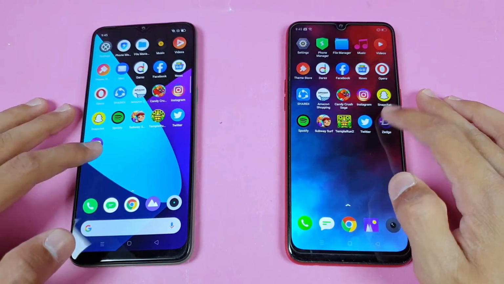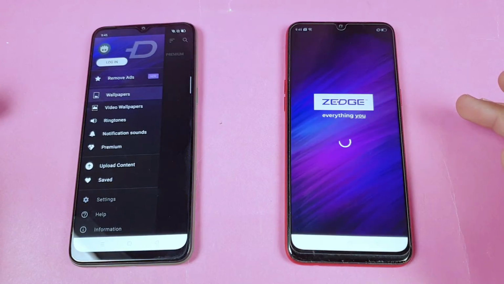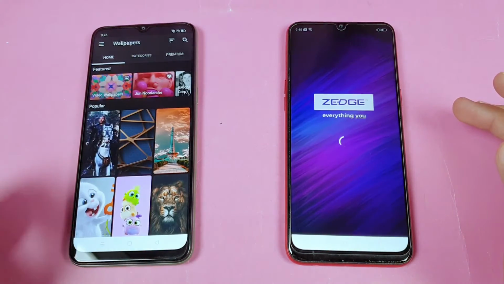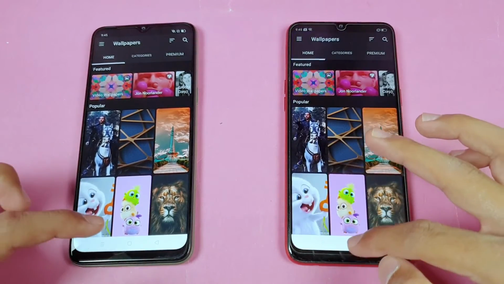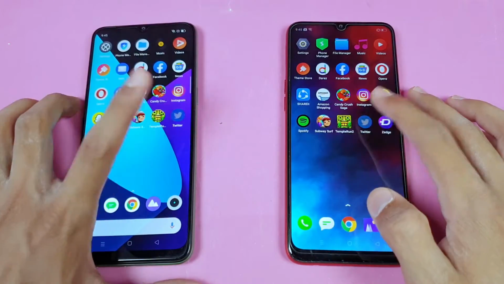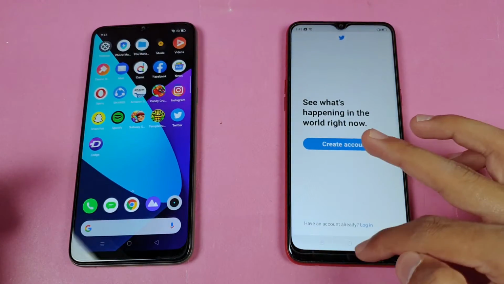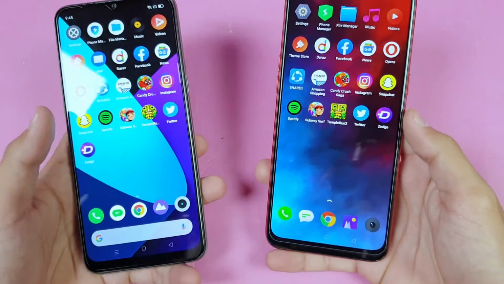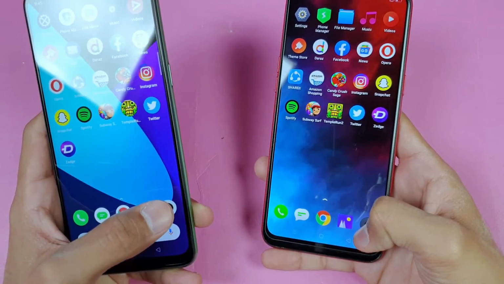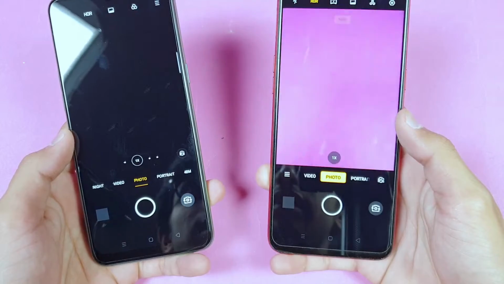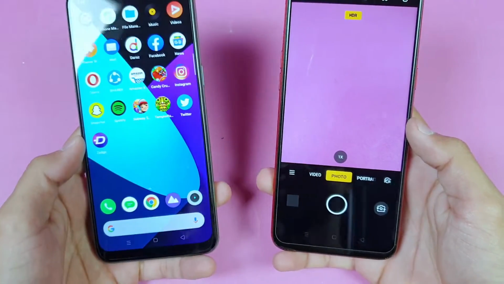Next is the Search application on both phones, and I am interested in the RAM management performance. You can see the Realme 6i is super fast there, while the Realme 5s is also done. The Twitter app is faster on the Realme 6i. Last, I'm launching the default camera app on both phones, and let's see which one is going to be the fastest. That is faster on the Realme 5s, followed by the Realme 6i.